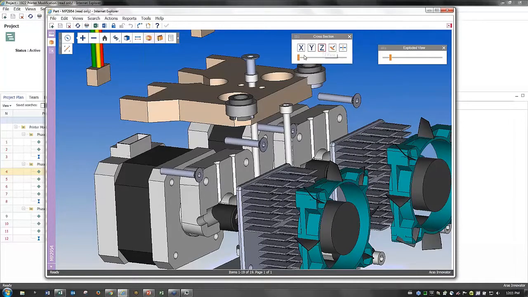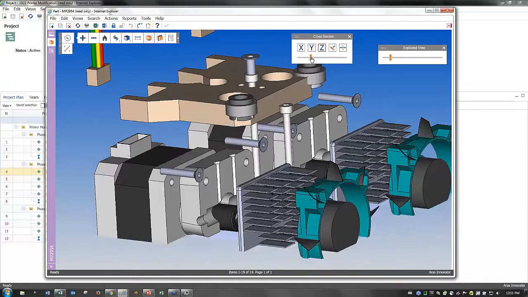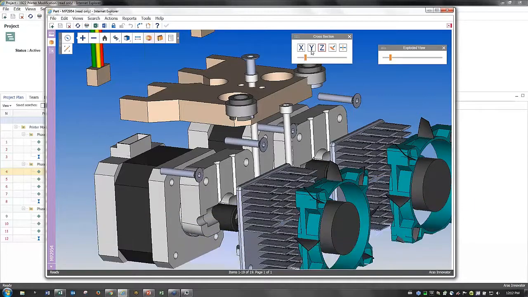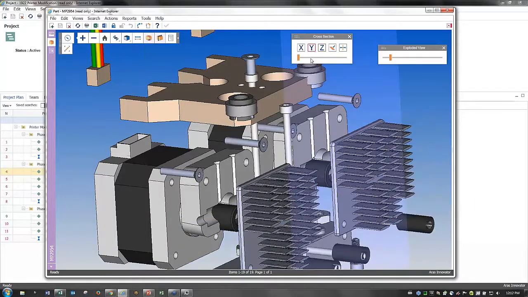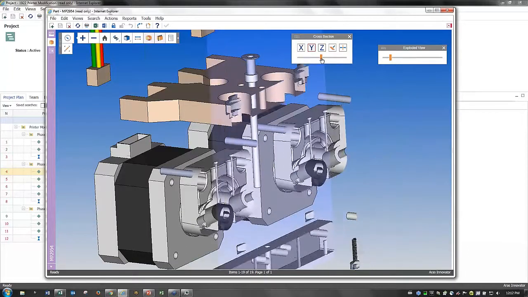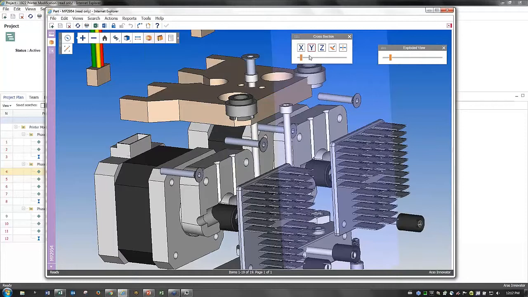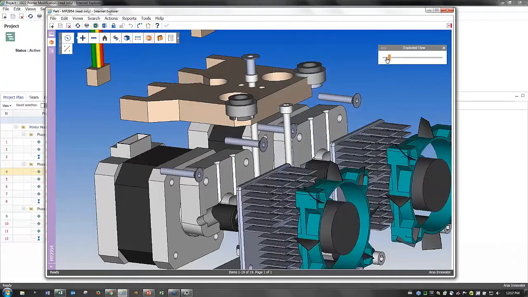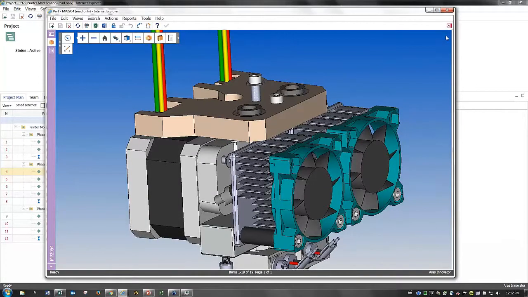Here's my cross-section. So I can come in from the X, I can come in from the Y plane, and I can push back those parts so I can see into the inside of that assembly. So I'm going to just take off my cross-section, and I'm going to take off my exploded view, and I'm going to go in and quickly make a comment in my visual collaboration view.